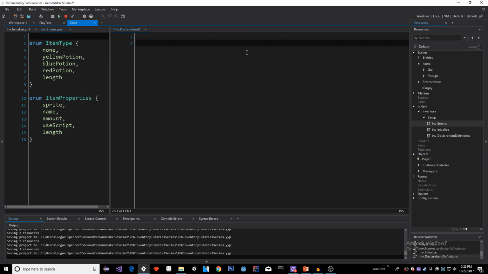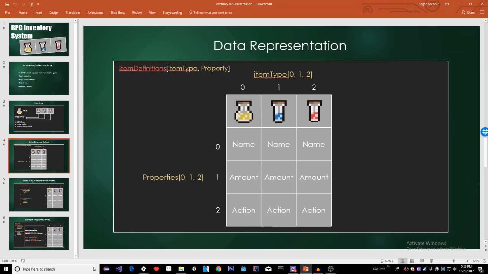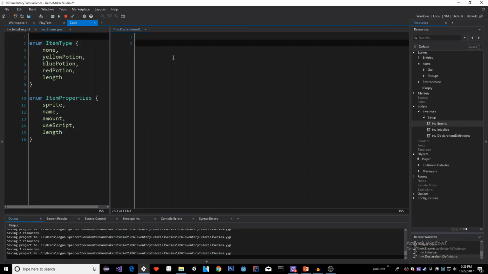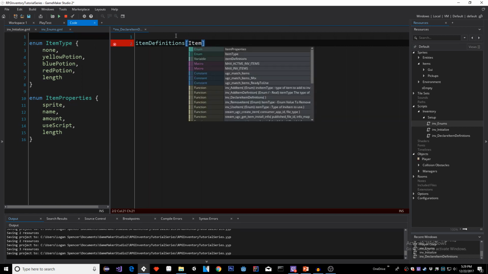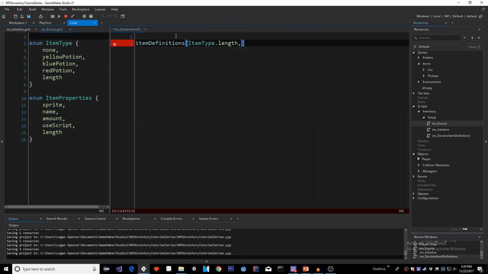Okay, so if we want to declare an item in our inventory, first we have to make the item definitions. If you remember from our presentation, we're going to have item definitions. So let's go ahead and create that array. We're going to say item definitions, and it's a two-dimensional array. What's the size of our array? Well, remember our first dimension is going to be the item type. So we could say item type dot length. Actually, it's 4 now because none is included. So it's going to create an array with the first dimension at size 4.